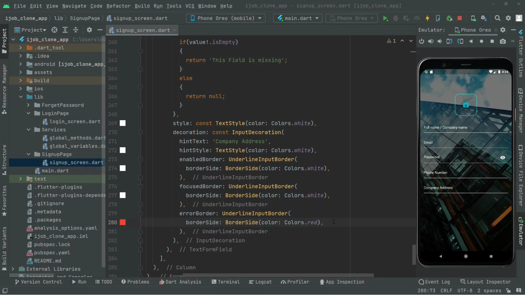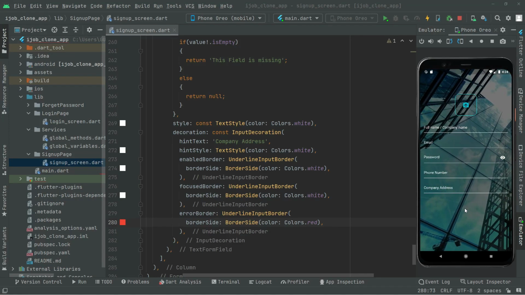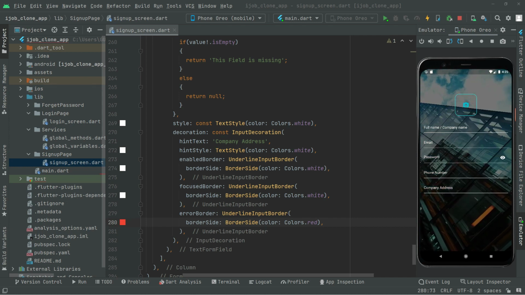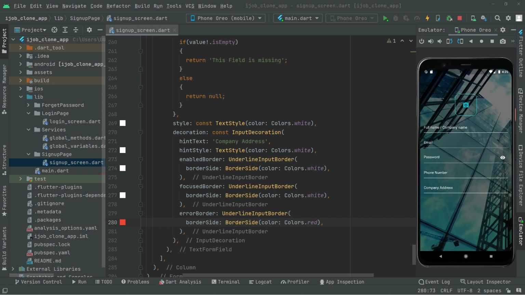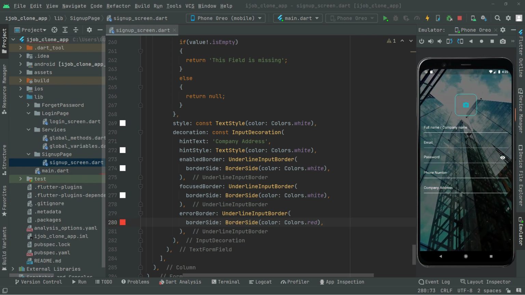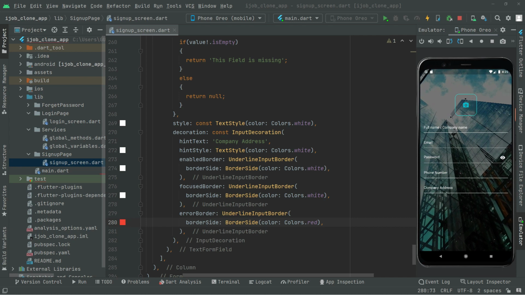Welcome back. Now in this video, right down in here, we will create a sign up button. But before that, if there will be any kind of loading, then we will simply show the circular progress indicator. So let's go and do that.